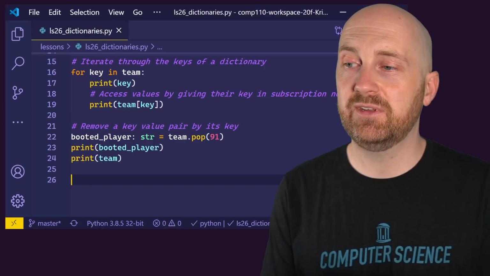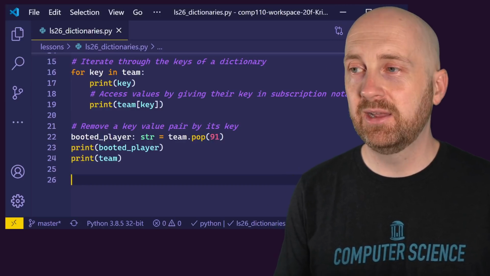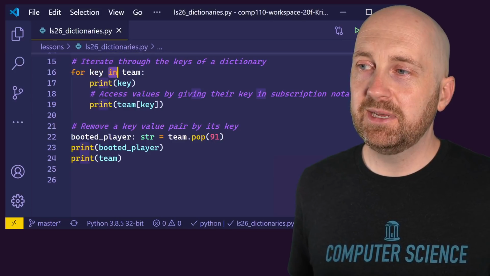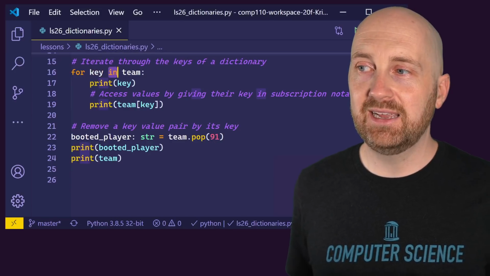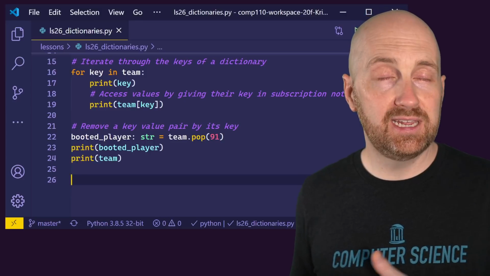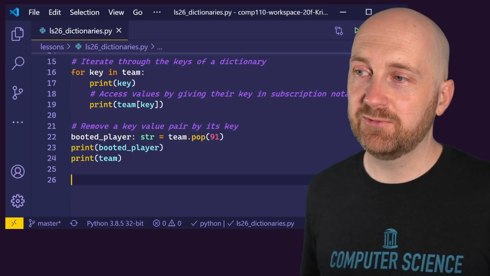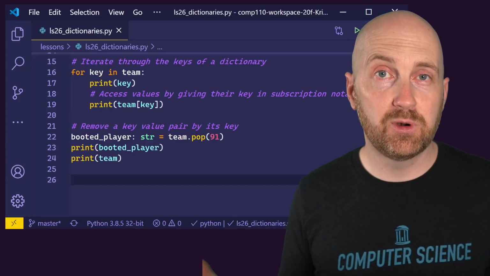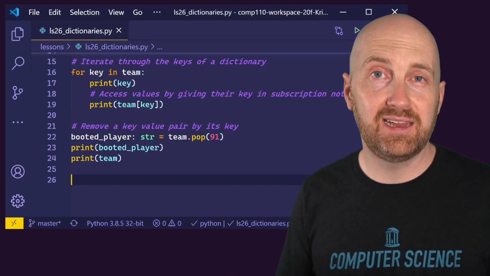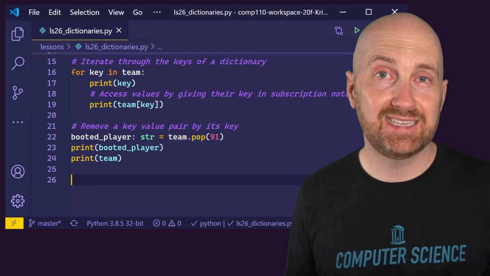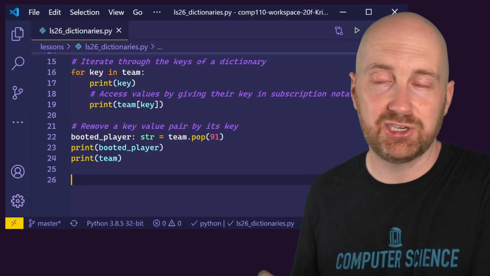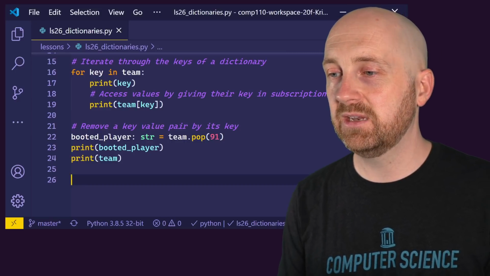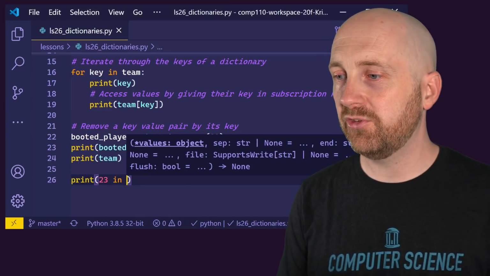And the way that we do this in Python is we use the in keyword. And I don't want it to be confused with the for key in loop, or for key in iterable, in this case, for key in team dictionary. If we don't use this with for, the keyword in is going to test whether or not something is in some other collection. And in this case, we're going to test whether a key is in some team. So we can print 23 in team.